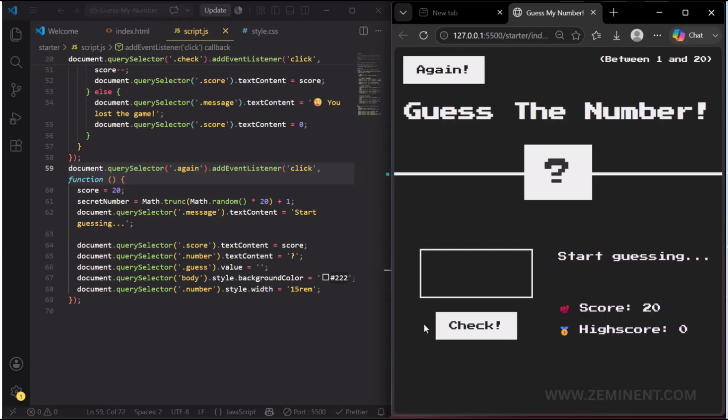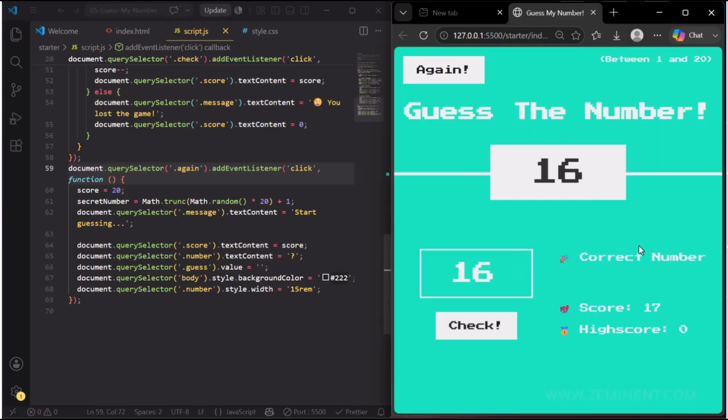Everything should be restored. Here we see that everything is back to the same. And then now let's do it again. Giving 14. It's too low. So now I'm giving 17. This is too high. Giving 15. Too low. Giving 16. So this is the correct number and the score is 17.